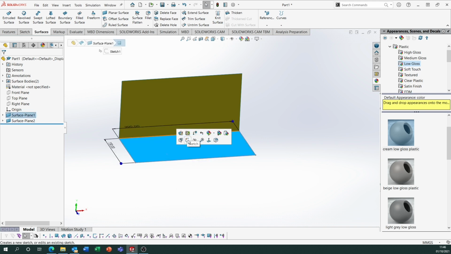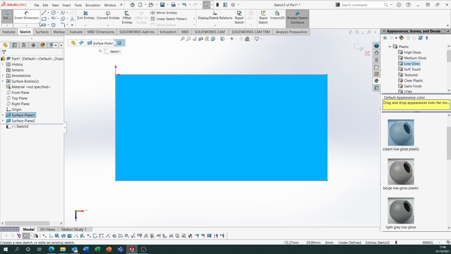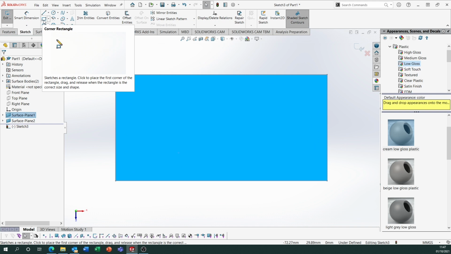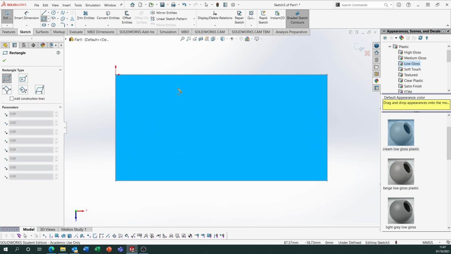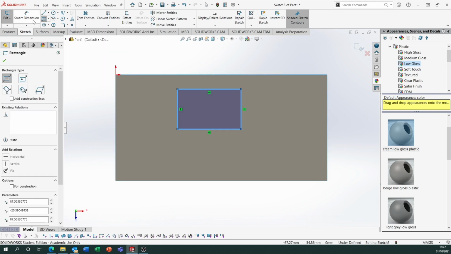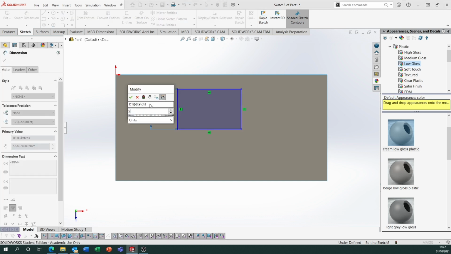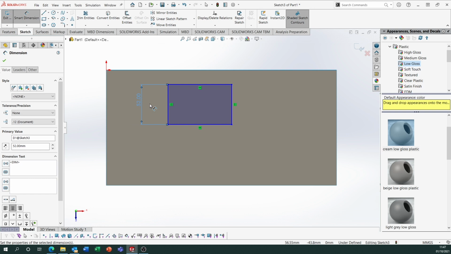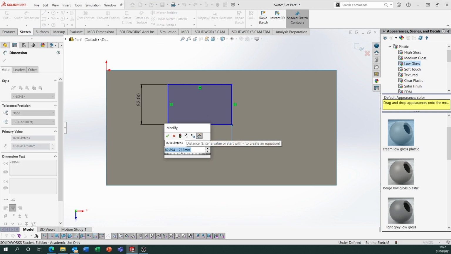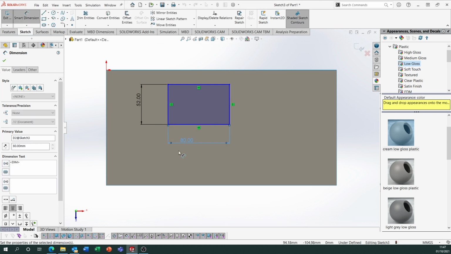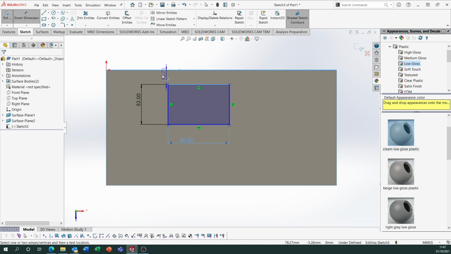I'm going to open a new sketch, and I'm going to just dimension it the exact same as is in the drawing there. So a rectangle, I'm going to say smart dimension, this edge is supposed to be 52, this bottom edge is supposed to be 80, and it's a distance of 20 mil from the XY line.